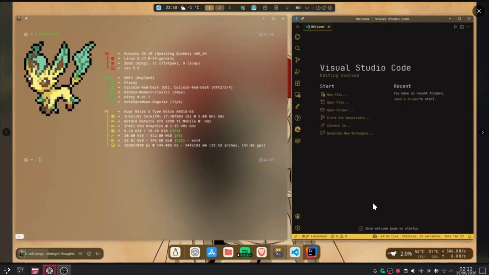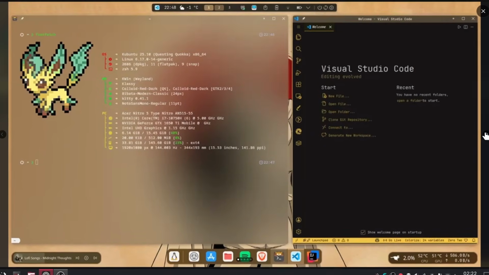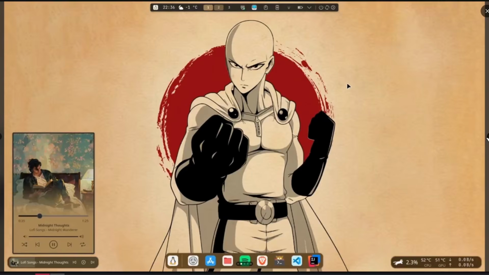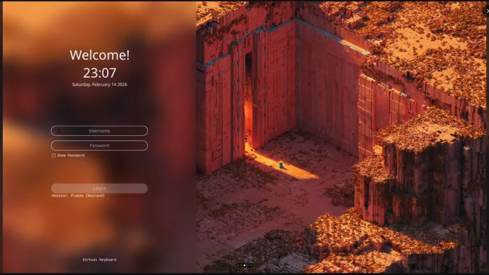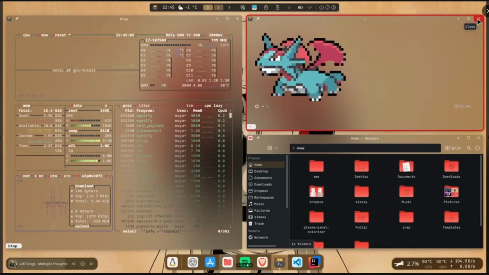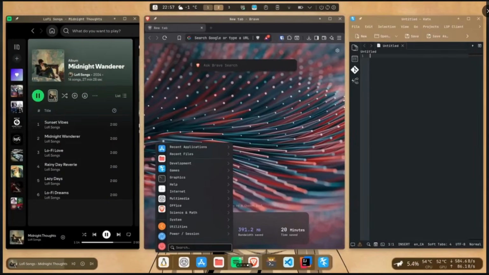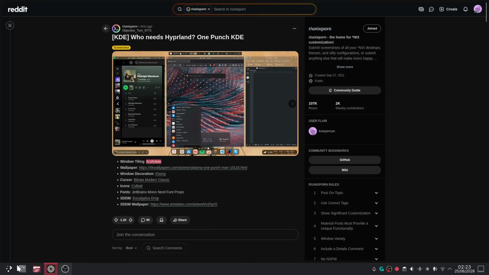This setup looked incredible. It features a minimal One Punch Man wallpaper with all the windows perfectly tiled side by side. It has a clean top bar, a macOS-style dock at the bottom, a pixel art Pokémon in the terminal, and a really cool 3D pixel art login screen. I decided right then, I'm going to steal this exact look. So I started the customization process.